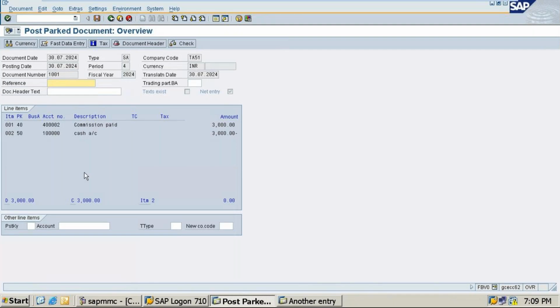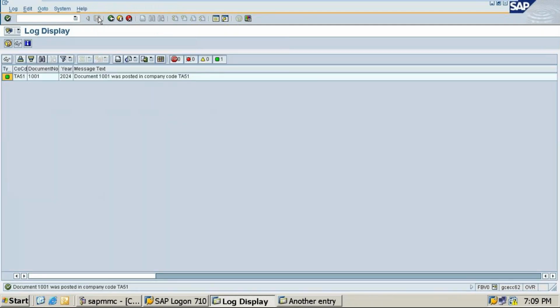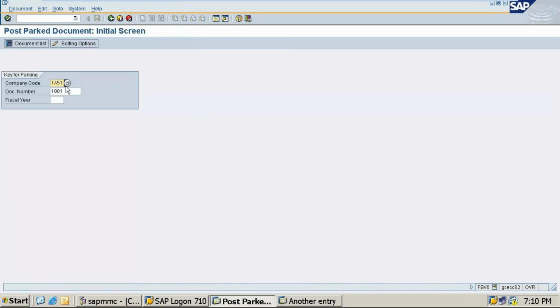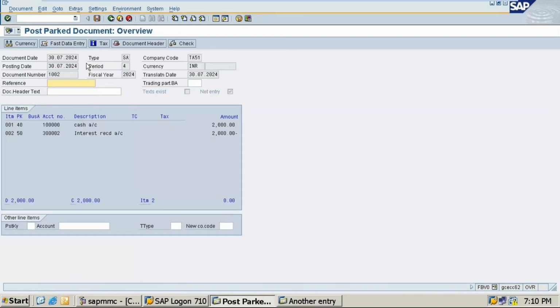So that is the thing. Then what we need to do, we have to post the document. Now document 1001 gets posted. You can see the message blinking here: document 1001 posted, company code TA51. Likewise, whatever documents have been parked, you can post all of them. Click on enter, and save this.